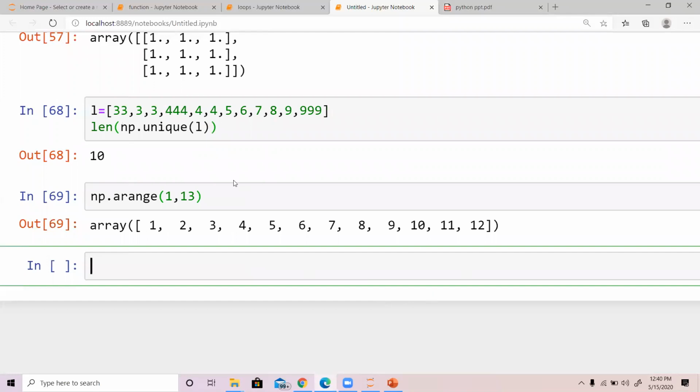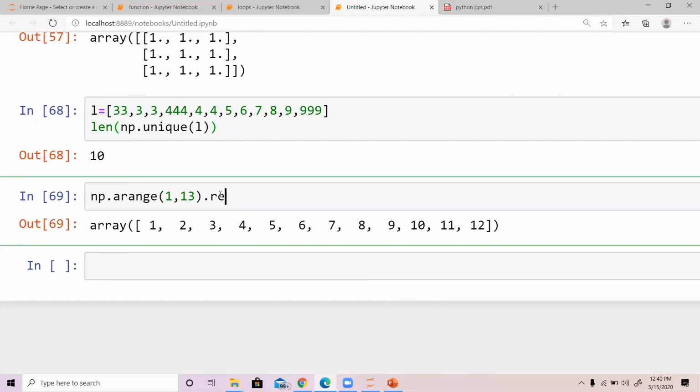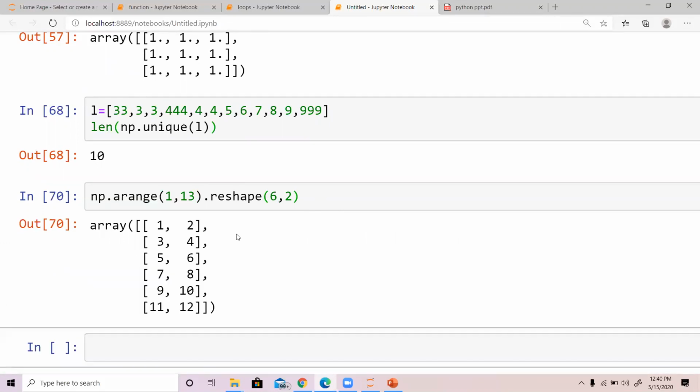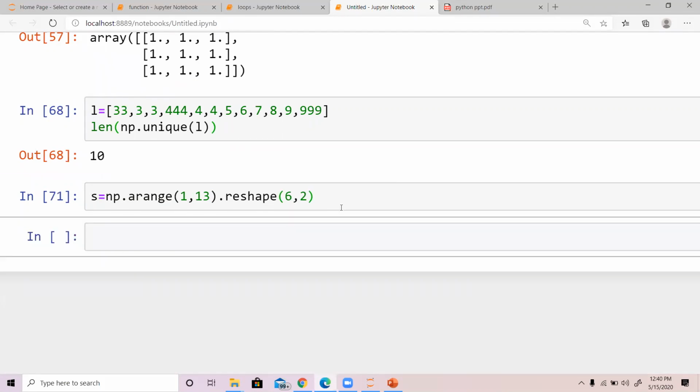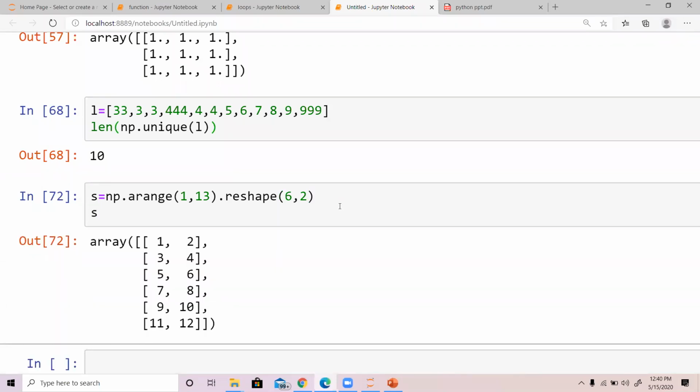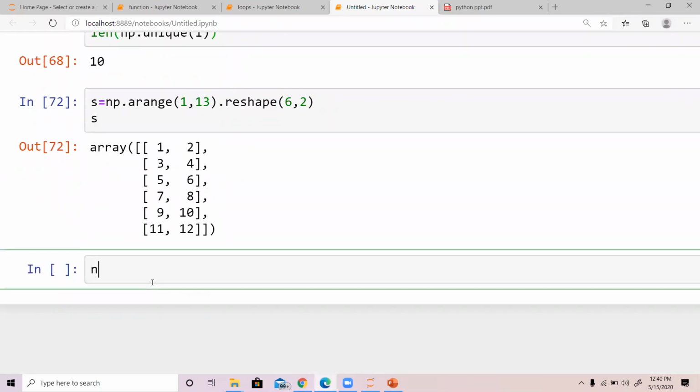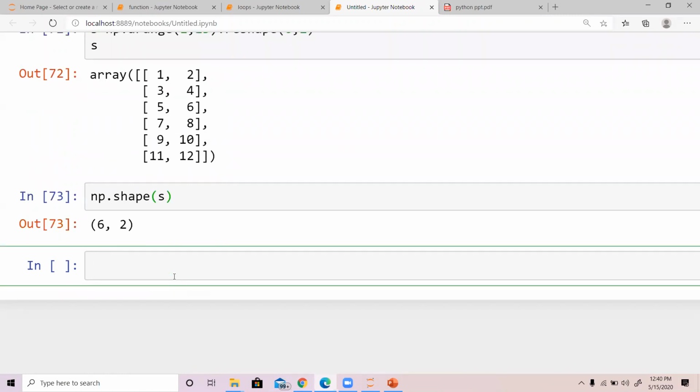From 1 it will go to 12. Now I will reshape into 6 comma 2. Okay, so it became a 6 comma 2 matrix. When I put this into a variable s, and if I find out the shape, that is called np dot shape of this s. Okay, it's a 6 by 2 matrix. Understood, Raj Lakshmi?